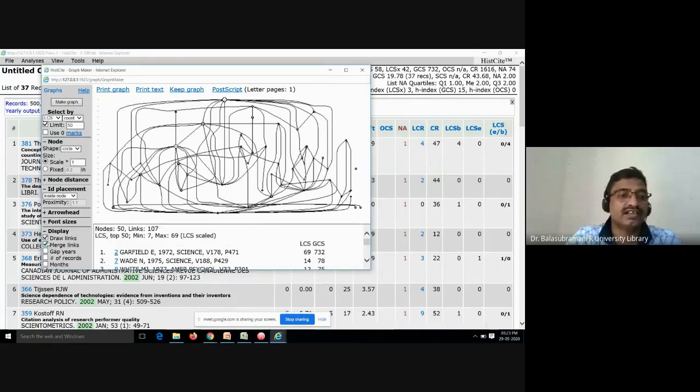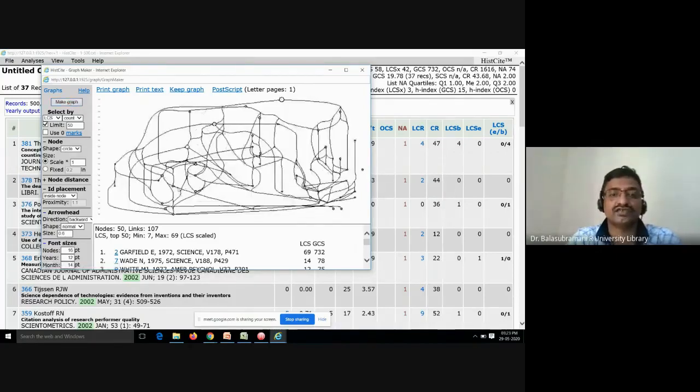I can merge links, that you can also do. Font size you can increase. Years. Big graph. Yes, the font size is also increased. So like that you can change it. Now I'm going for global citation score. Then make graph.